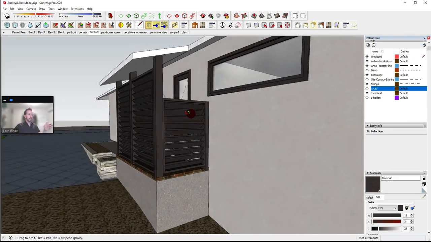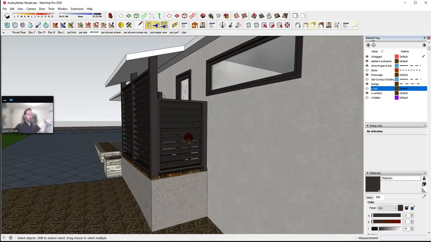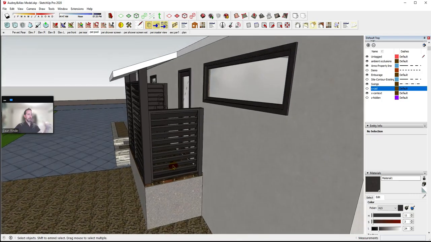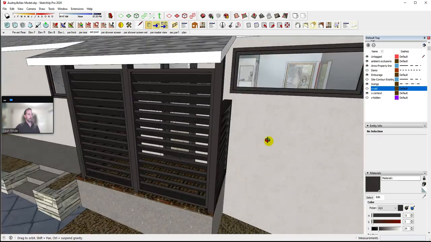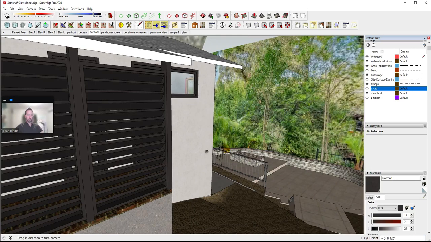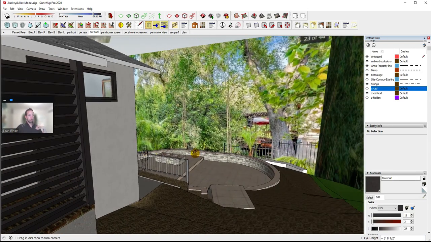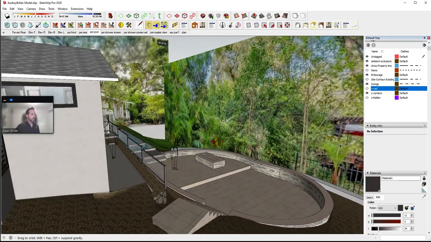I'd love to hear your thoughts on how low maybe we can take this screen on the backside. Maybe we want it to be just the 42-inch tall guardrail that prevents you from falling, but allows a lot of views into all this beautiful greenery you have going on downhill. So let's talk about that.